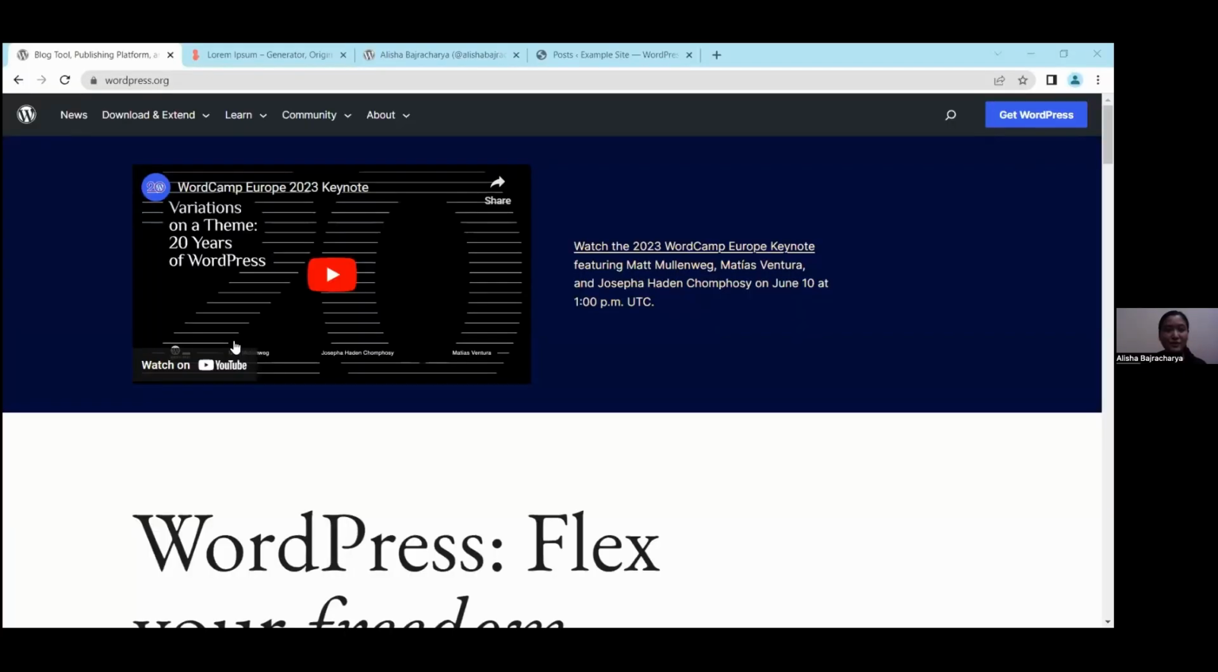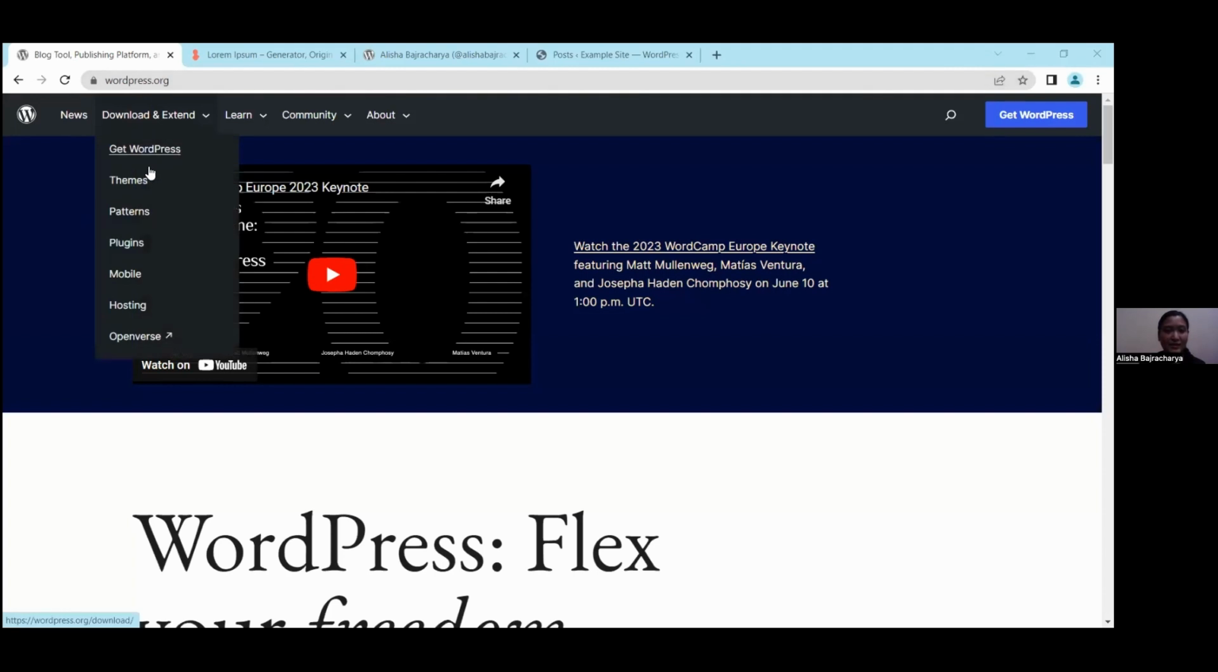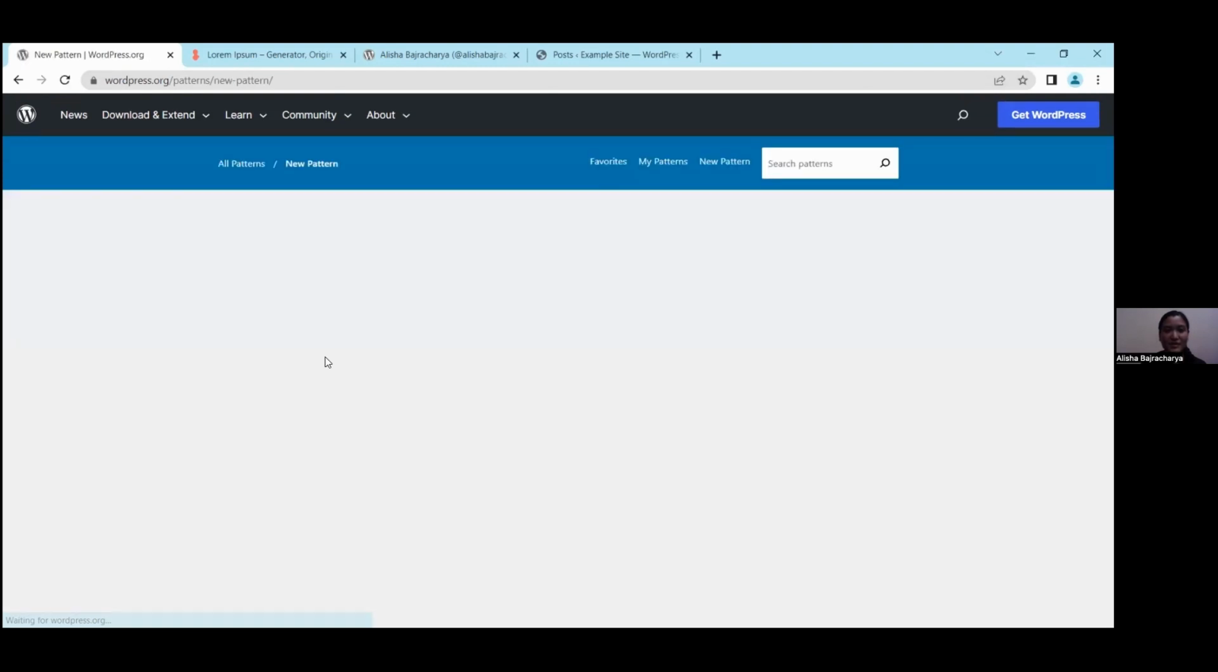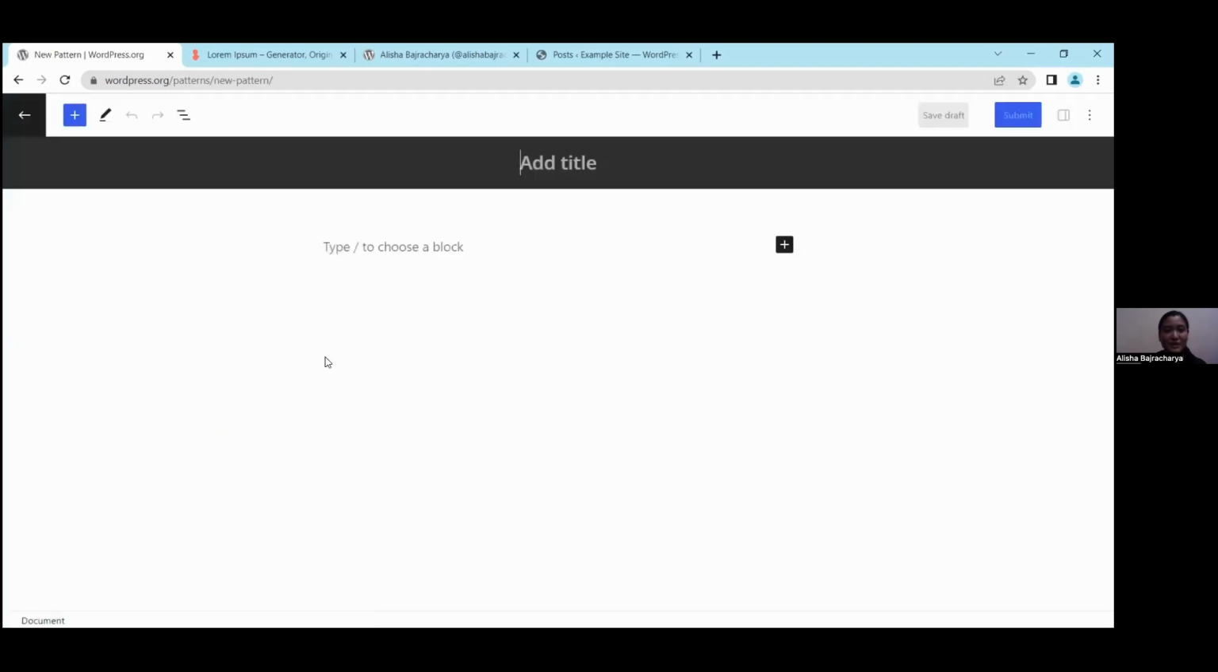So first of all, what you have to do is open the wordpress.org website. There you have to go to the Download and Extend menu, and then click on the Patterns option. This will redirect you to this page where you have to click on the Create a new pattern option. This will redirect you to the WordPress editor where you have to create the pattern.